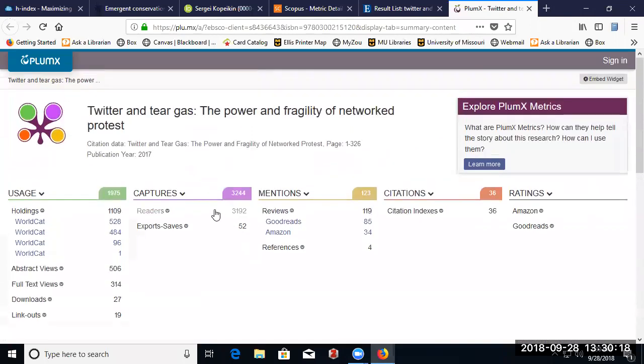And I'd say if you have something that's really stellar, like having a lot of libraries buy your book, it might be something you want to highlight in a job application or when you're going up for promotion or tenure. You probably won't get altmetrics on all your items, but if you have something that really shines, why not highlight it?